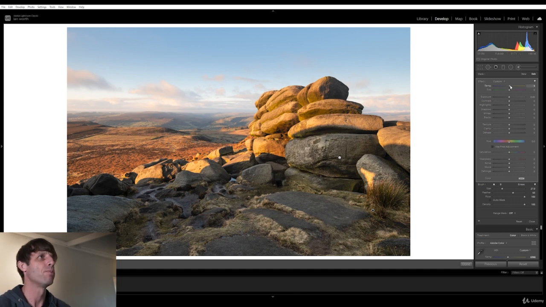Now I'm going to boost my temperature a little bit just to warm the foreground up a little bit more. We're just adding each time to this image, building it up in layers ever so slowly. I'm going to increase my exposure around 3/4 of a stop, something like that. Again, just brightening this area up in the foreground here.